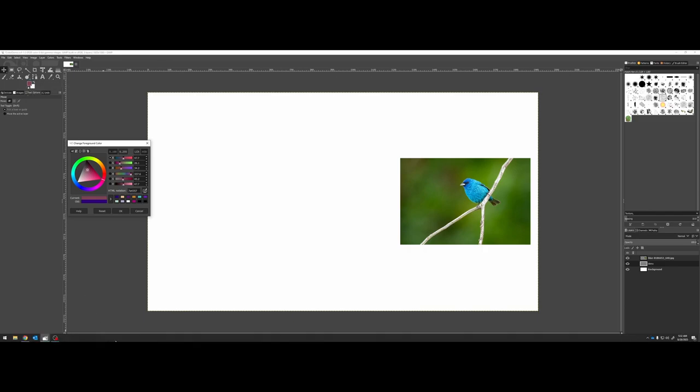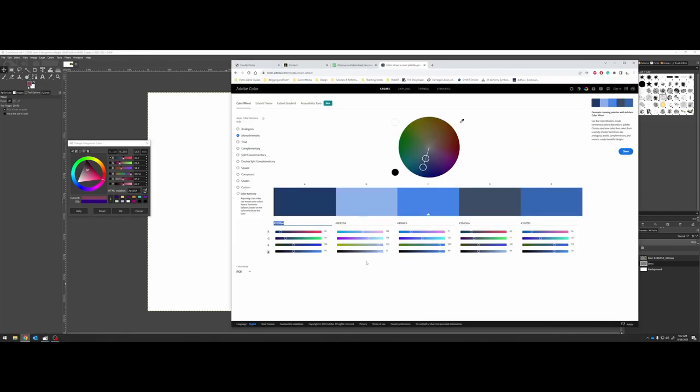However, coming back to what we just looked at here, I want to actually take these colors and pull them in here. First off, notice here I have an HTML notation over here in the foreground color. What that actually stands for is that hexadecimal value.